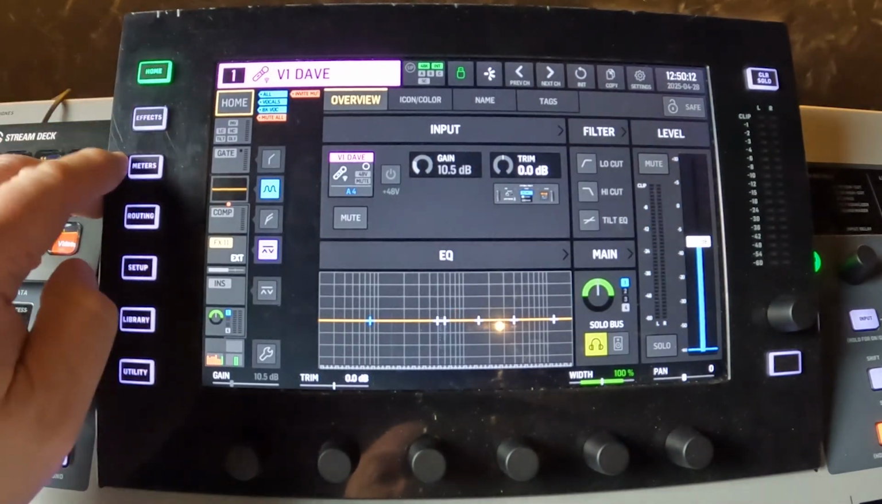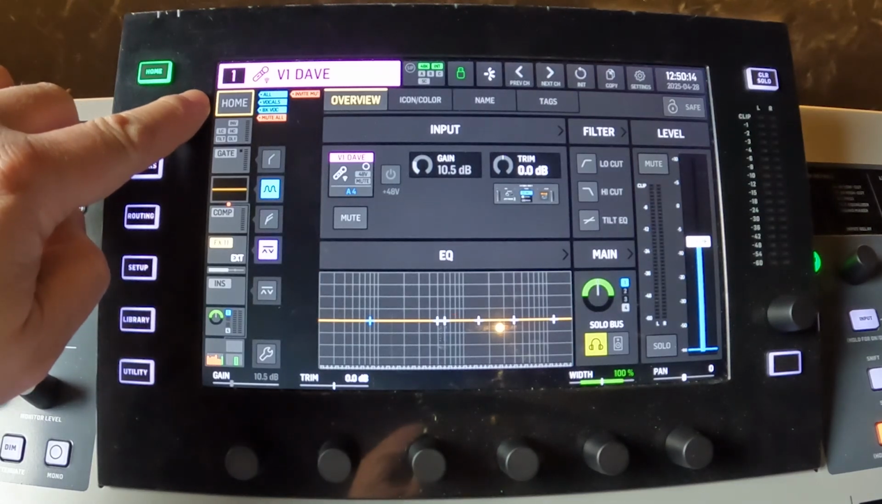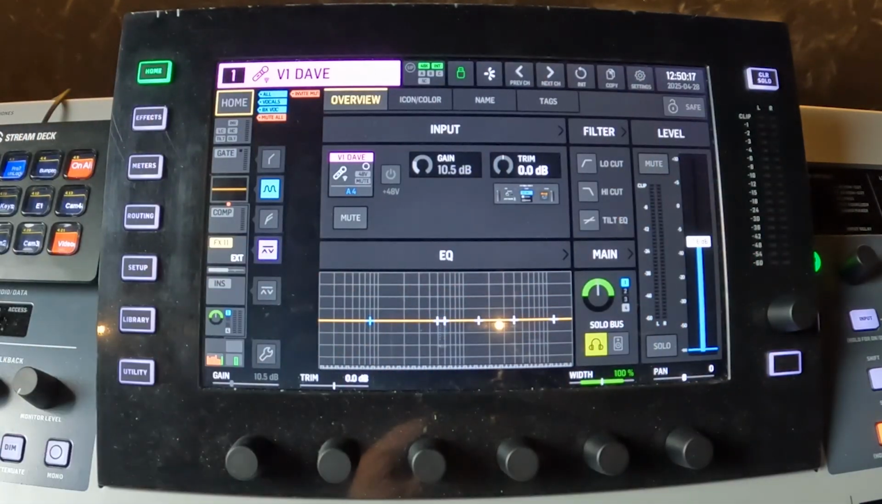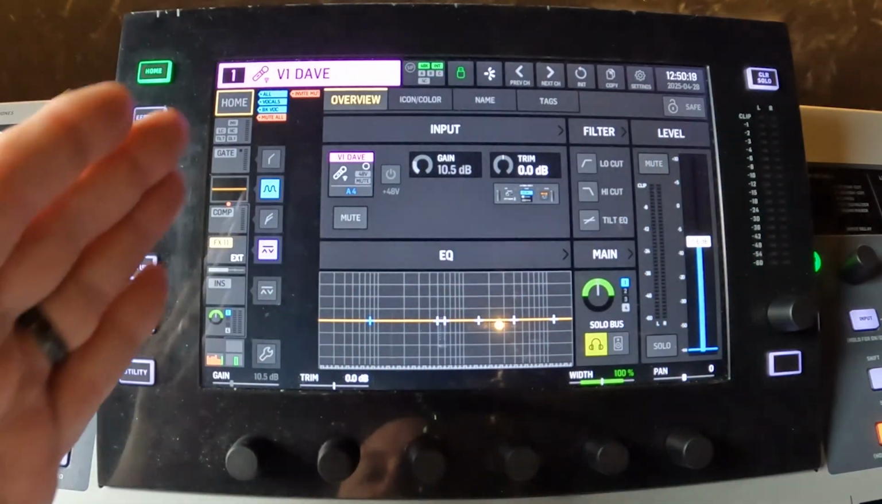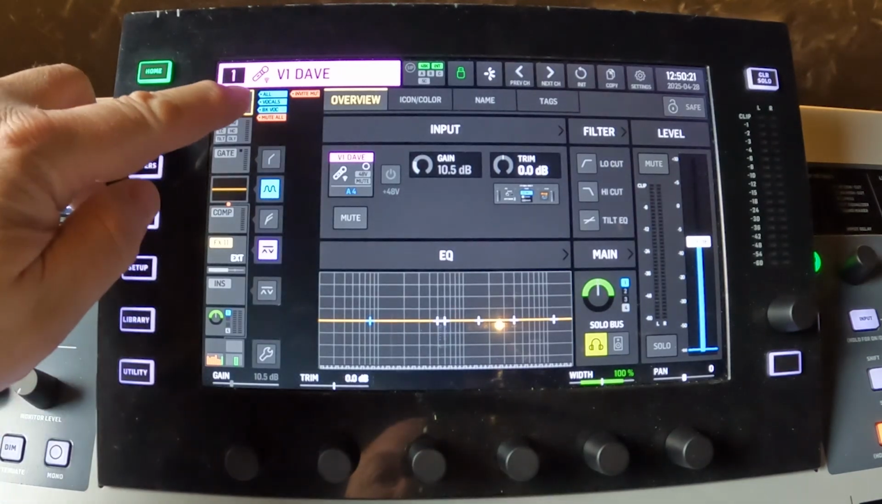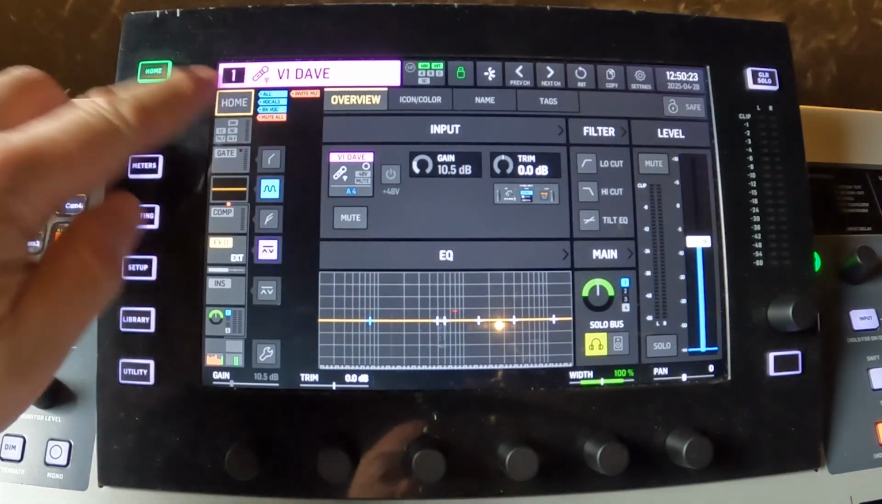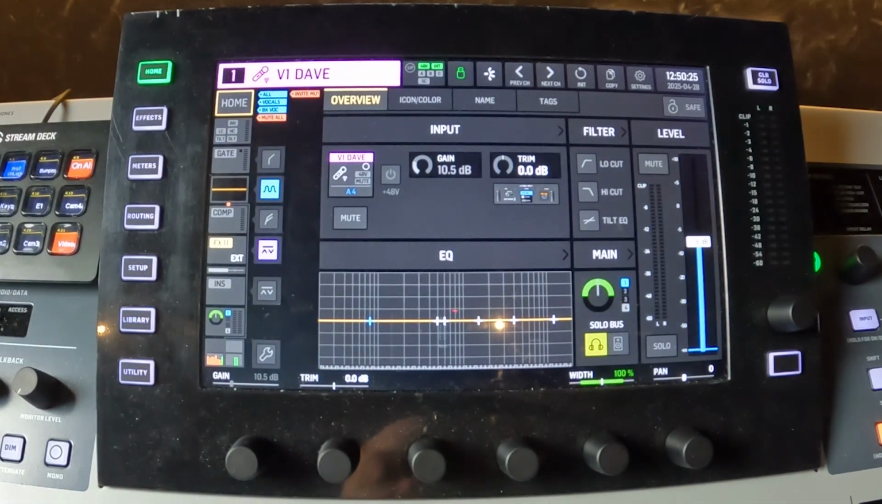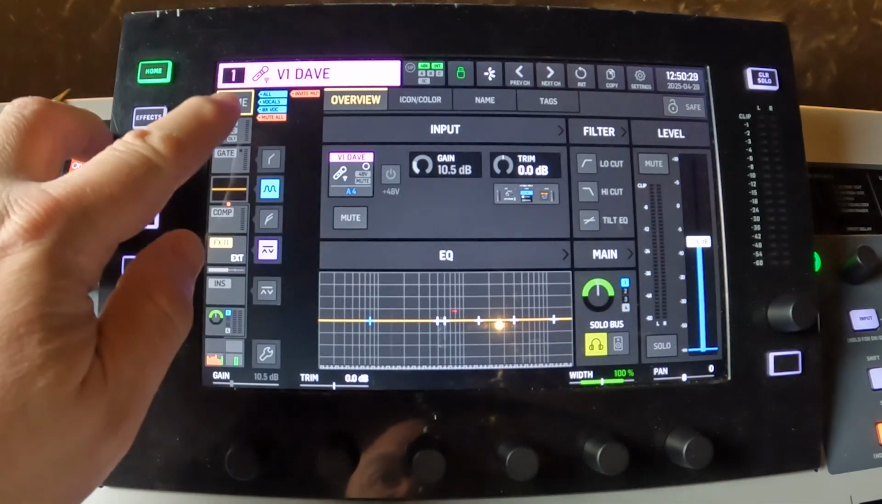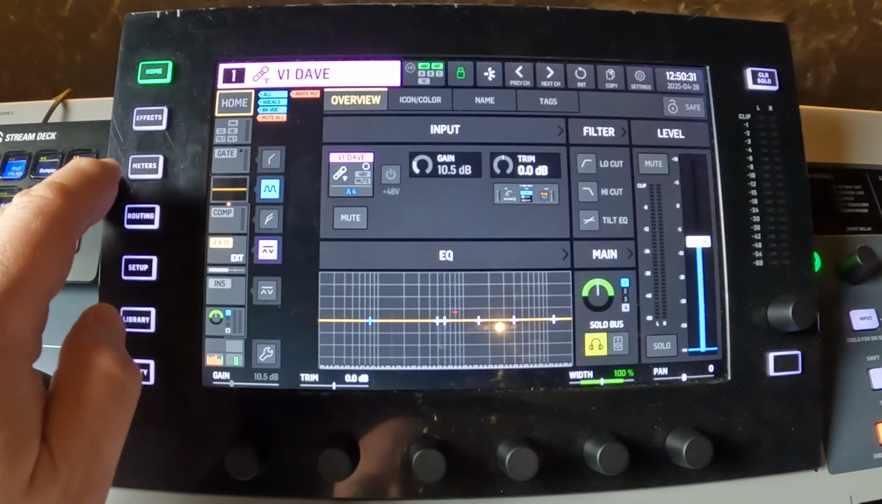So again, we're on the home screen. So your first tab is just home. So this is what you see by default when you're on the home screen. When on this home screen, you're going to see your tags here. Tags are if that channel is a part of a DCA or if it's a part of a mute group. You're going to see which ones those are there.